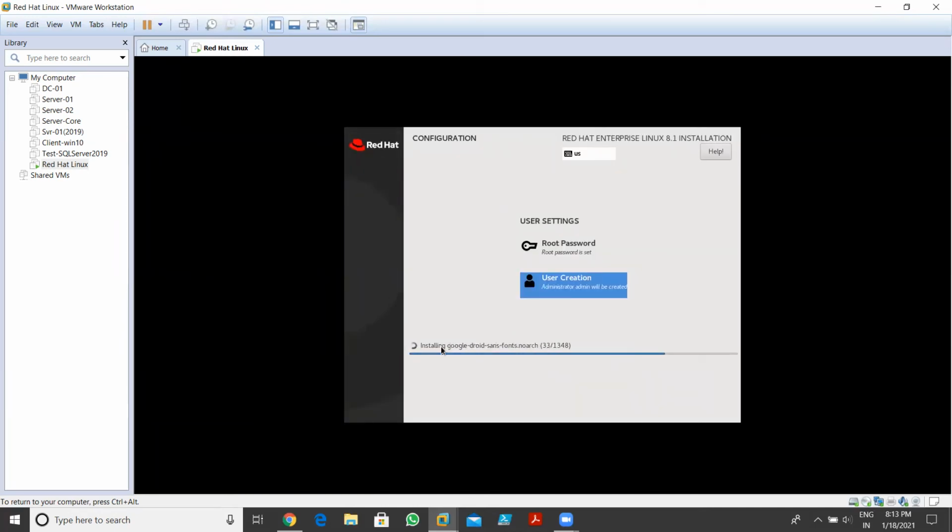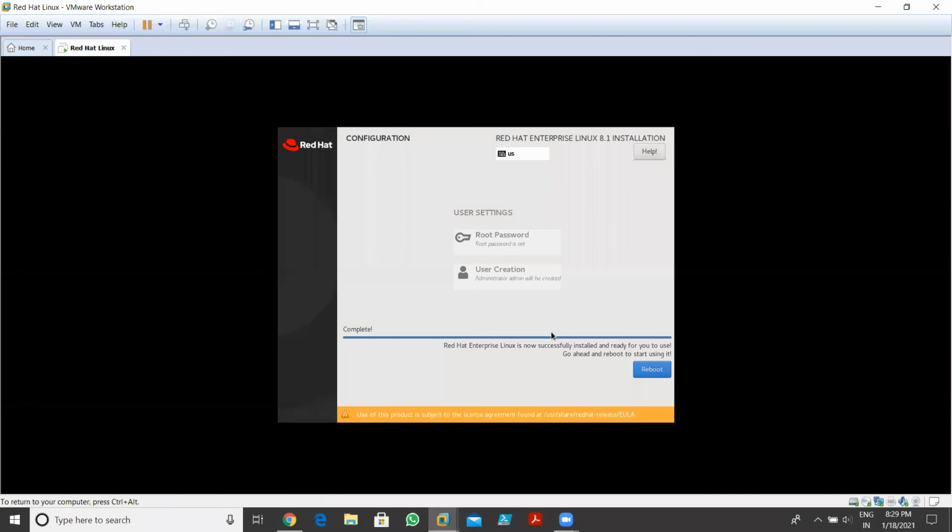Now you can see it's installing Linux. It has started installing. In total we have 1,348 packages that need to be installed, and out of these 51 are already installed. So let's wait for this installation. I can see that the installation is completed. They ask me to reboot the system, so I just click on reboot system now.